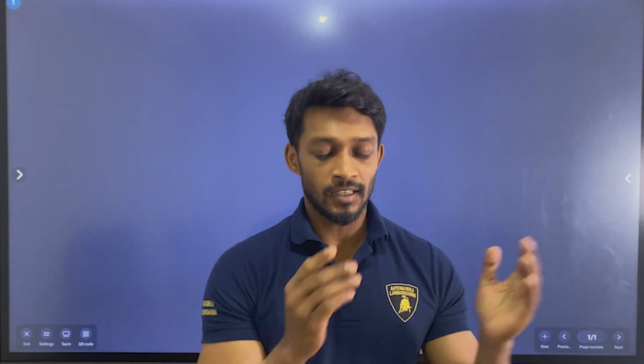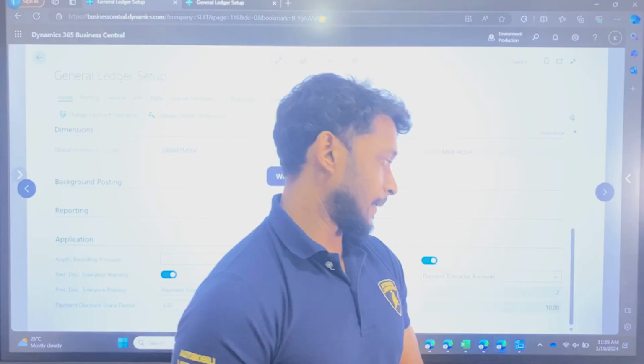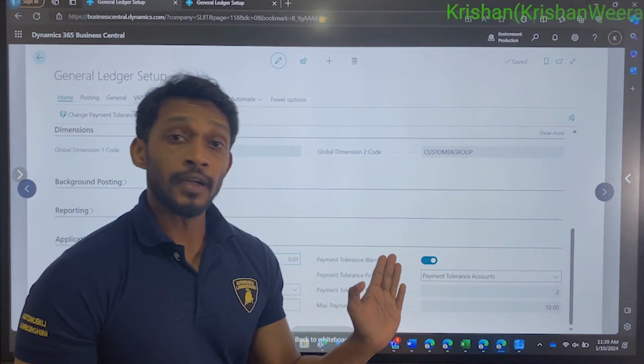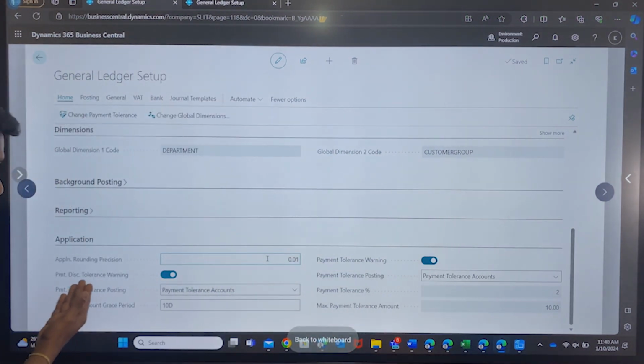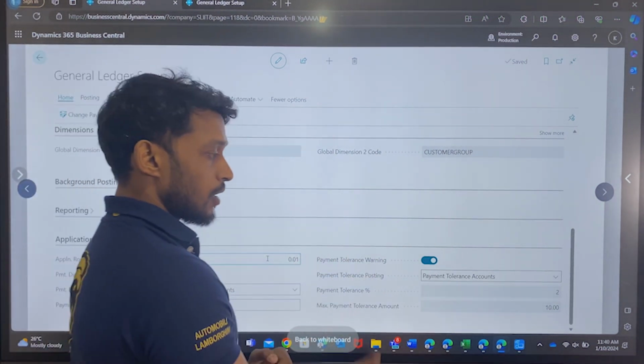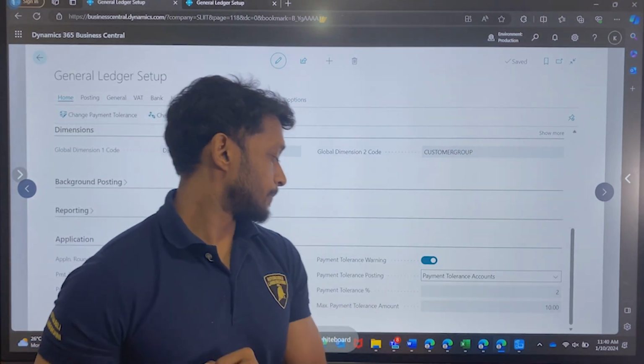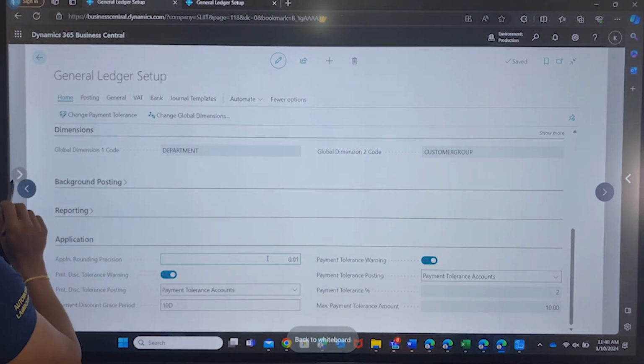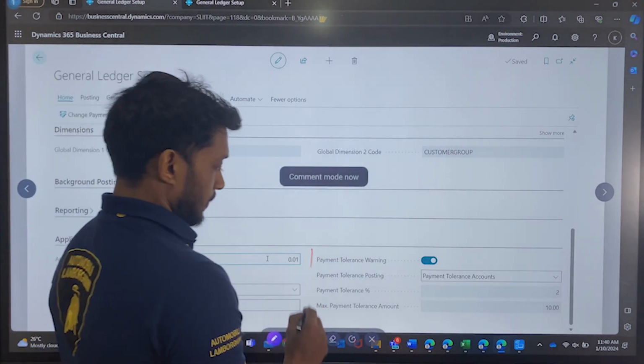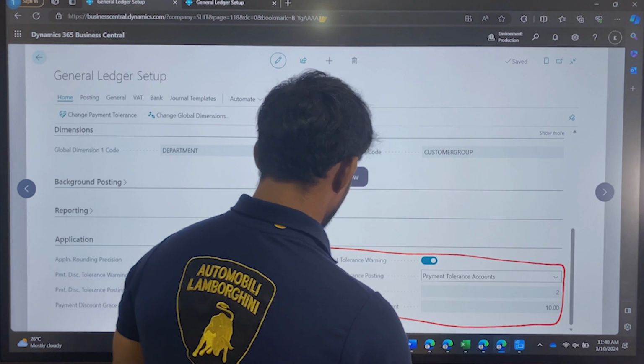In the last video, if you watched my previous video, we discussed the payment discount tolerances under the application FastTab. We discussed four fields. Now I'm going to explain the remaining four fields under the application FastTab, which relate to payment tolerances. We have discussed the payment discount tolerances, and now we are going to talk about payment tolerances. These are another four important fields: payment tolerances.